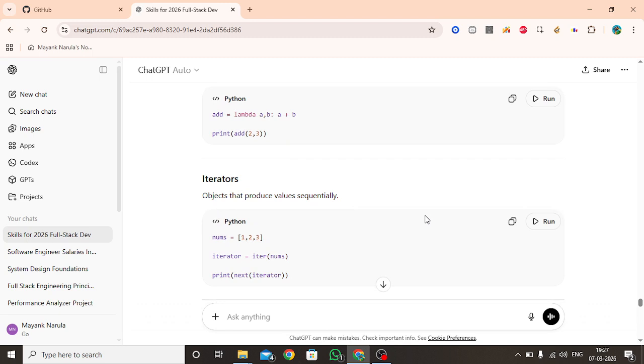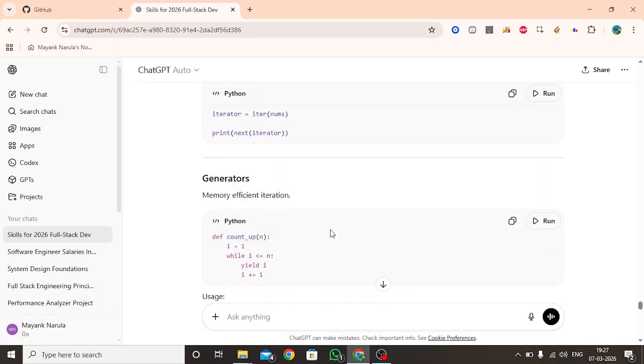Iterators are basically objects which give us the values sequentially. Iterators basically work using the iter keyword. What you do is you basically iterate over nums and then it returns an iterator, and when you print the next iterator it will return num1 here.